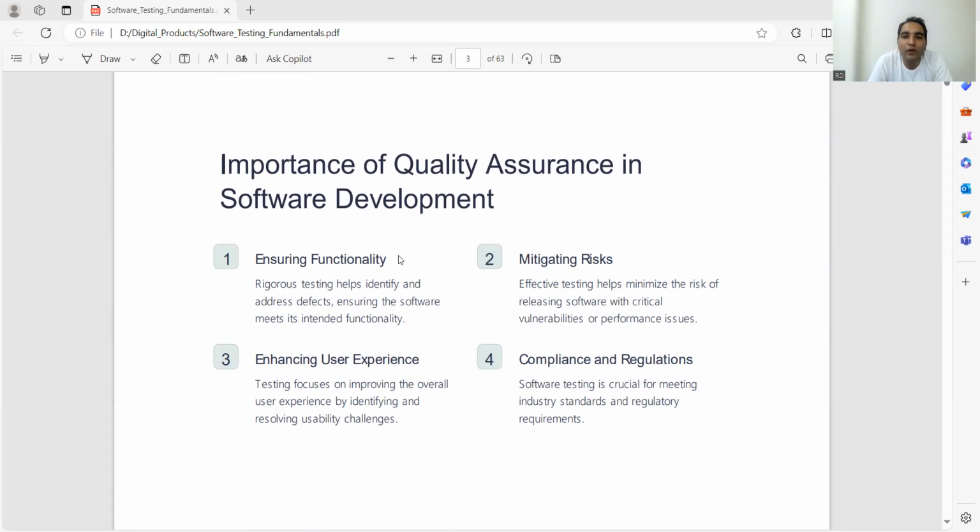Now, the importance of quality assurance in software development, right? So these are very basic things. You are there to ensure the functionalities are working fine, that the functionality is working as per expectations, right?